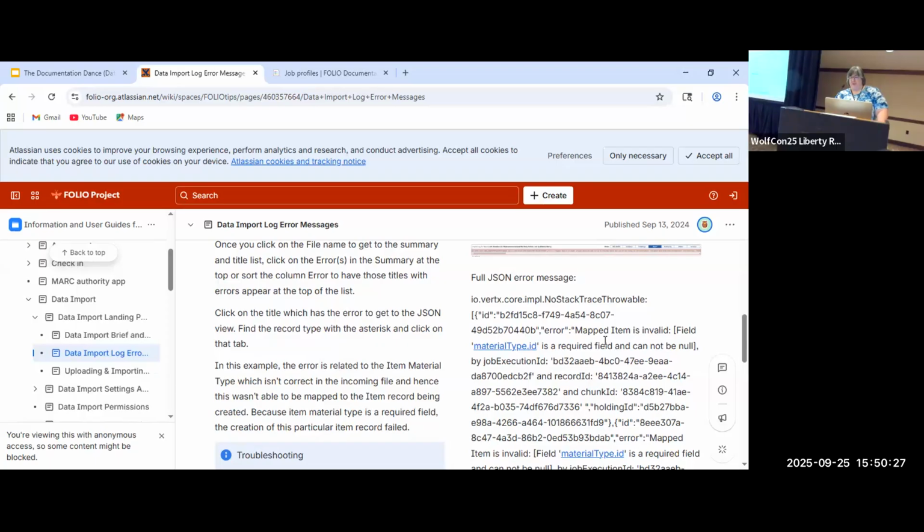Here, for example, mapped item is invalid. So we have item records for our e-resources at the 5 colleges, don't ask. Anyway, people sometimes put in duplicate barcodes, and these are made up barcodes, by the way. So often we get those types of errors.